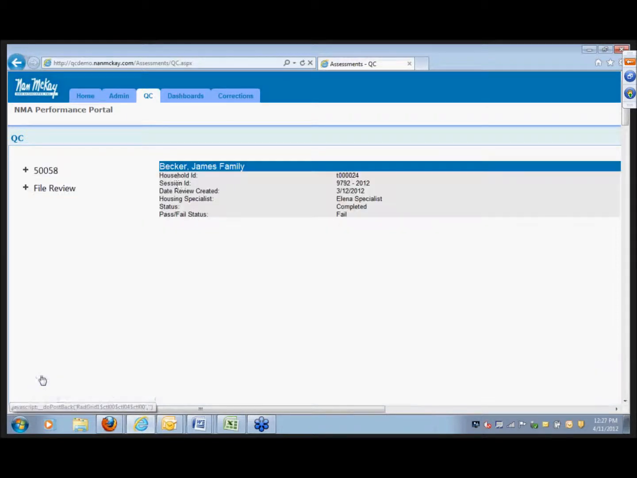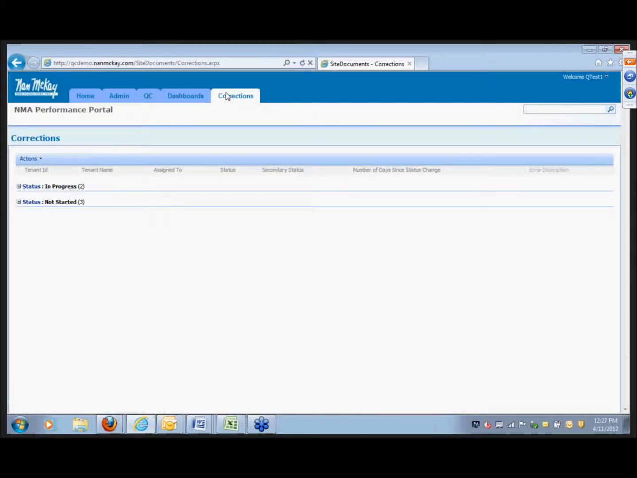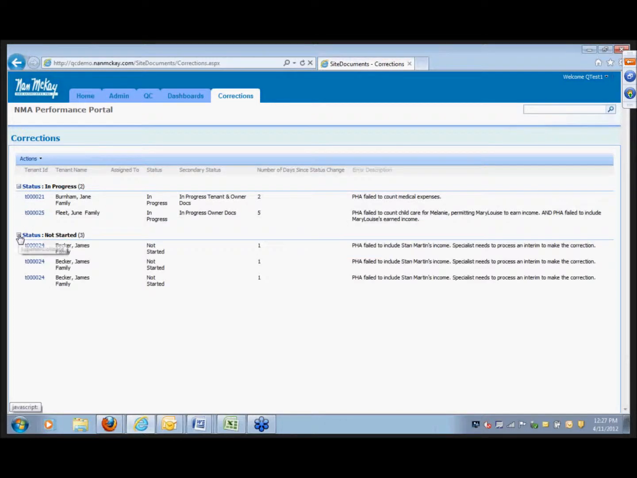The next feature I want to show you is the correction tracking piece of our application. So basically, once we generate an error report, an email is sent out to the specialist to let them know that they made an error and that it needs to be corrected. From there, it shows up in our correction tracking tab. We can see that I've hit the error report for the Becker family a couple of times.